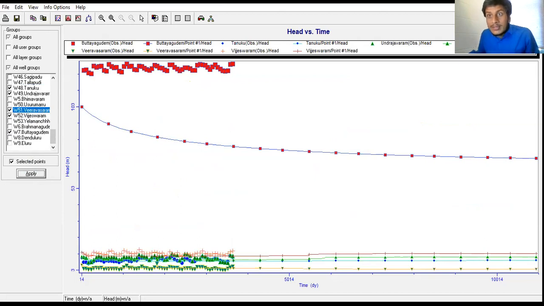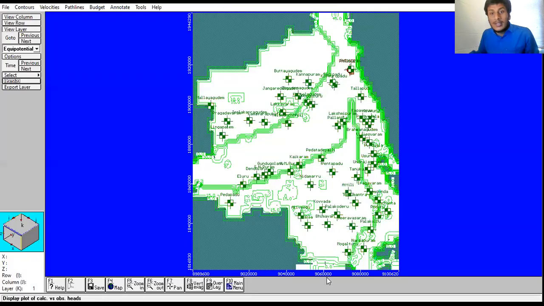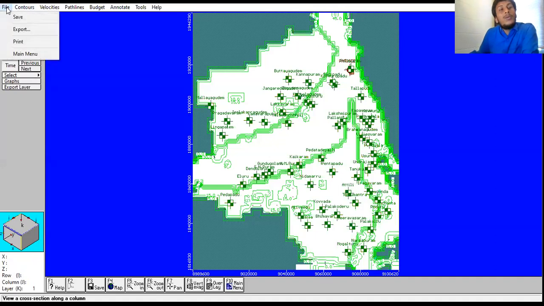I think I can't close this now. Yeah, close it. When I started screen recording, it's not allowing me to close or maximize or minimize the screen. So now I am done with this.